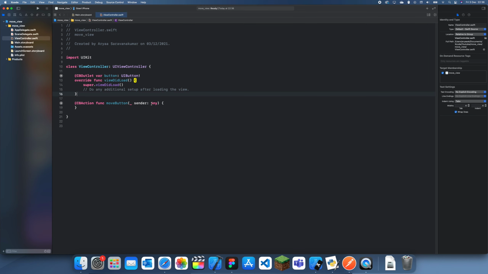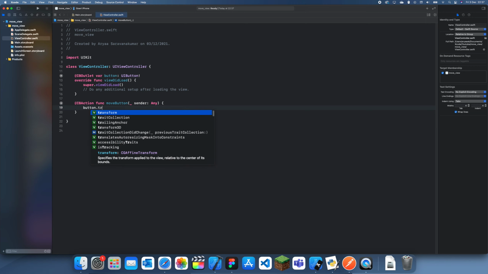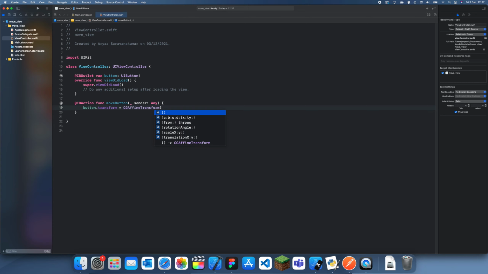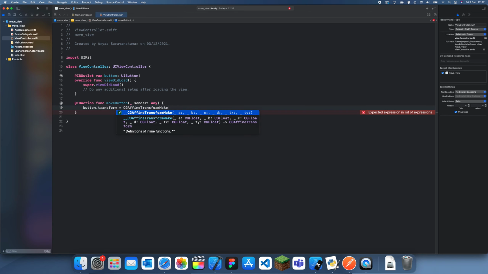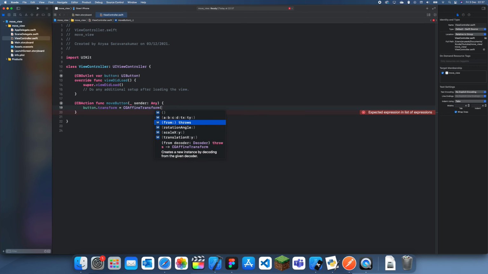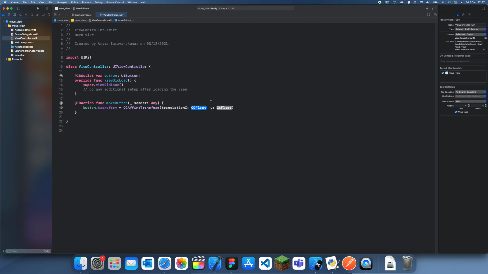Okay, so it's actually pretty simple. When you click the move button, we do button dot transform equals CGAffineTransform, and then we can do make transform. Okay, and then we do translation X and translation Y. So if I want to move it, let's just say to the right by 50, I'll just say 50, and then let's move it 50 up as well.